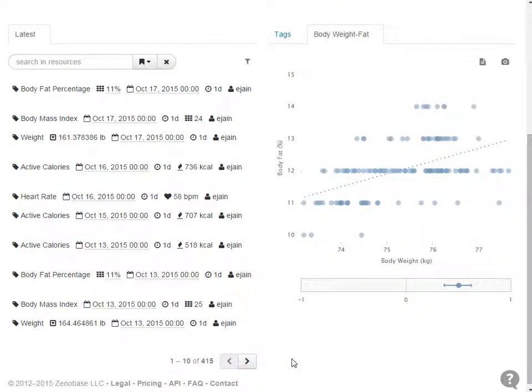This screencast should have given you an idea how to get started doing something useful with your Apple Health data. If you have any questions, we're glad to help.